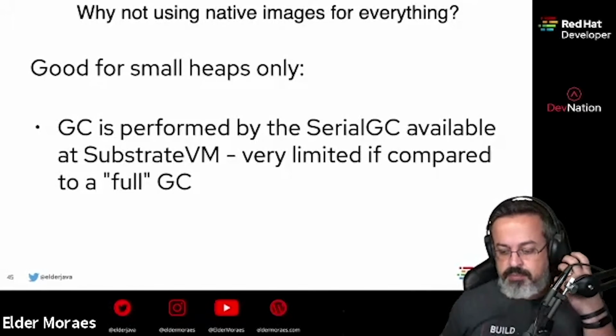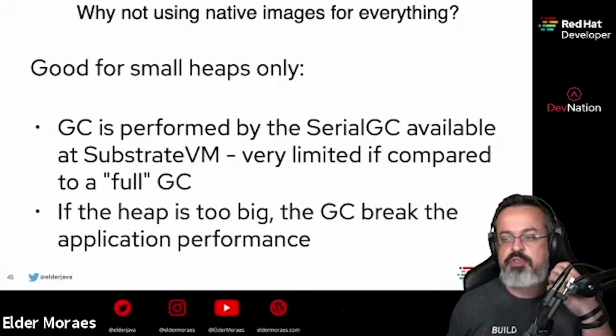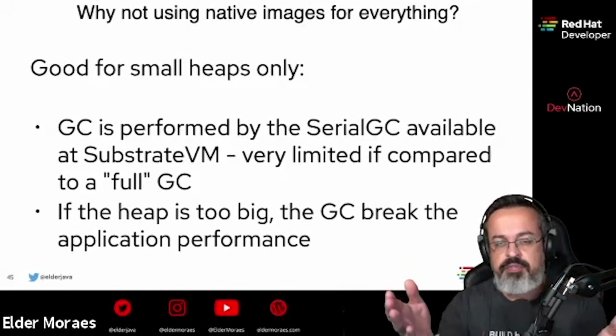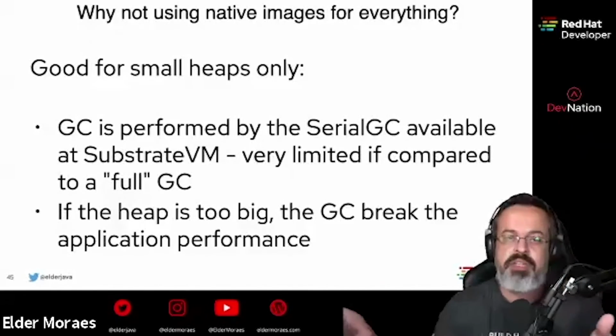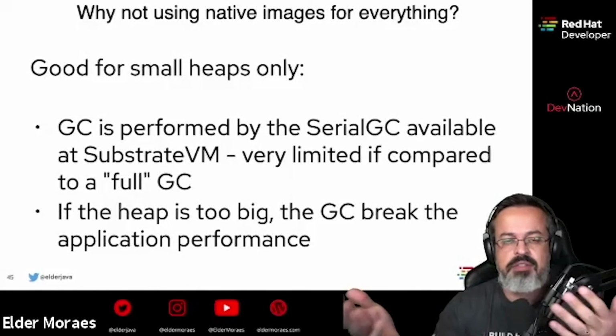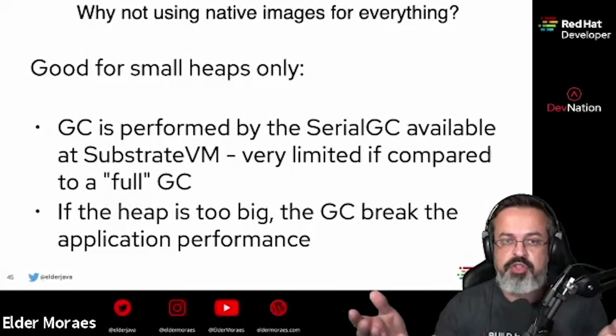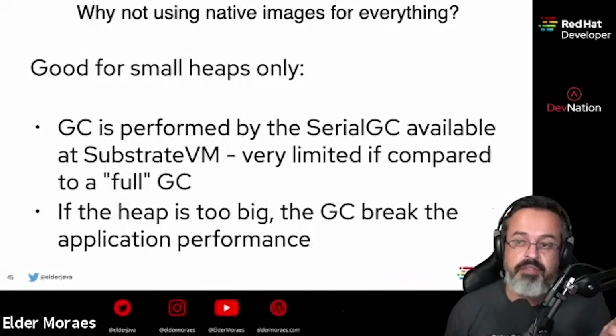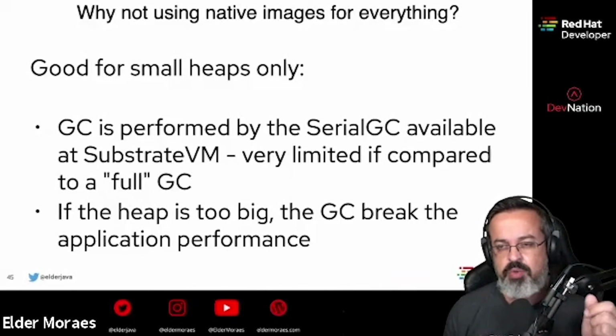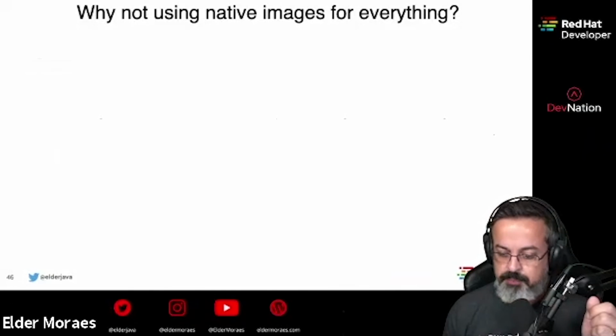It's very limited because if your heap is too big, it will just freeze your application just to perform the garbage collection. So it's not worth it to use it if you have a very big heap. Okay, so it just works well for small heaps.